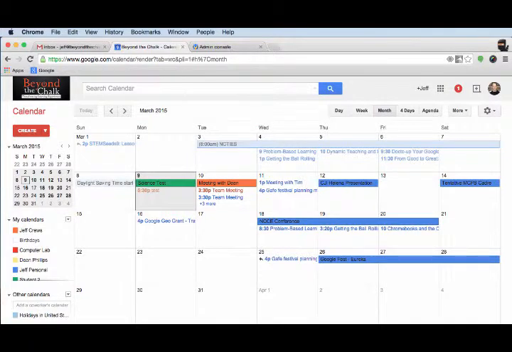Let's take a look at how you can add resources to a calendar event. This becomes very handy as you begin to set up team meetings and other meetings with multiple individuals. Instead of having to send things in email or to reference them in Google Drive, we can attach those documents and different resources directly to the event. So let's take a look at how to do that.